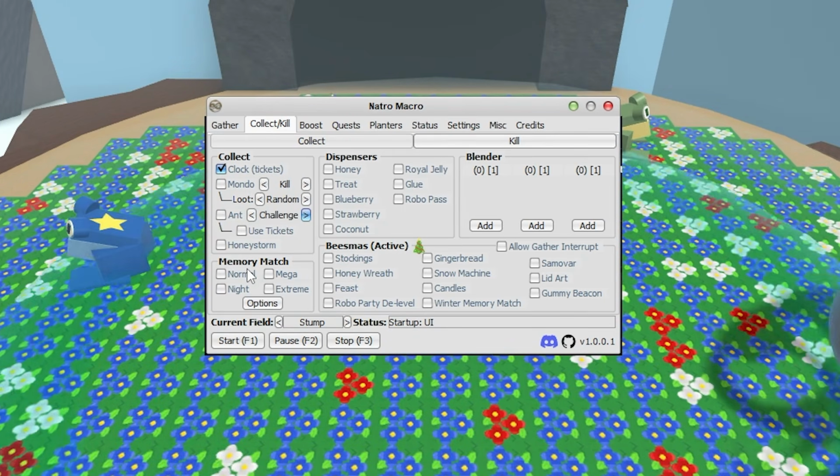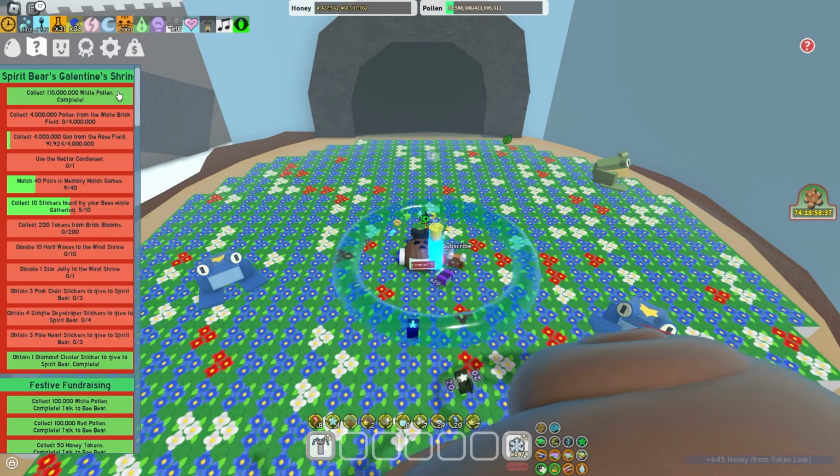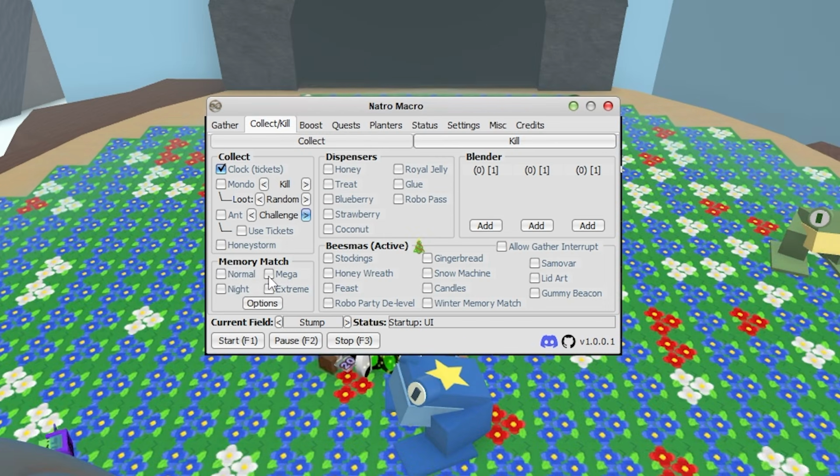The macro can also do memory matches. That's very useful for quests. Just like the Spirit Bear Gather Time Shrine quest, you need to match 40 pairs in a memory match, which the macro can definitely do for you. It's pretty good at it.